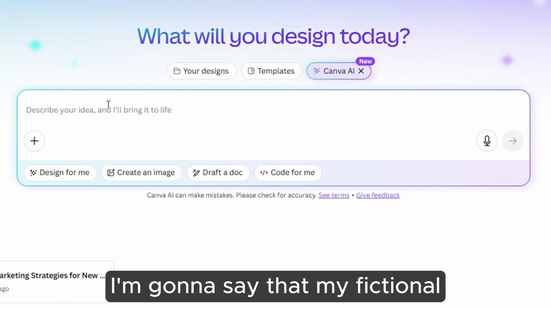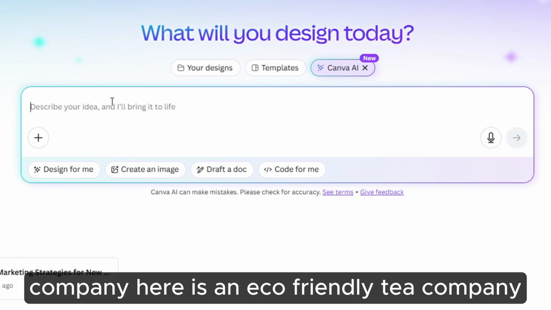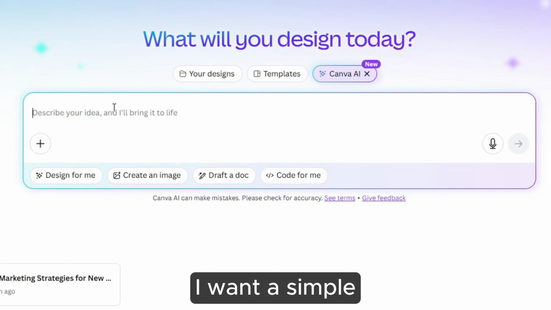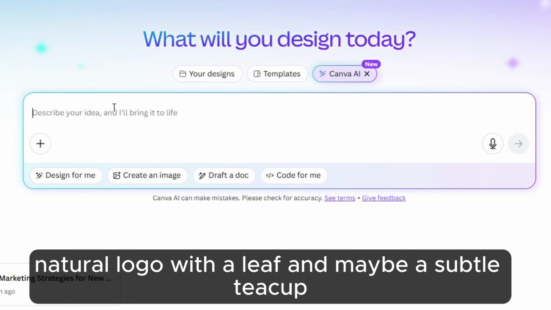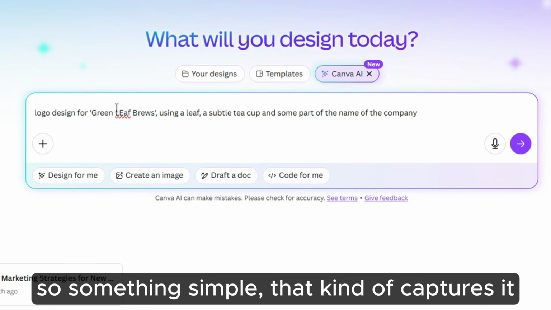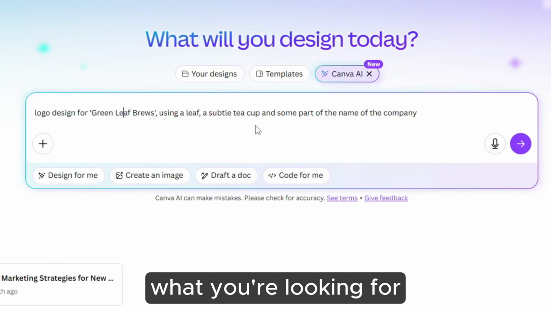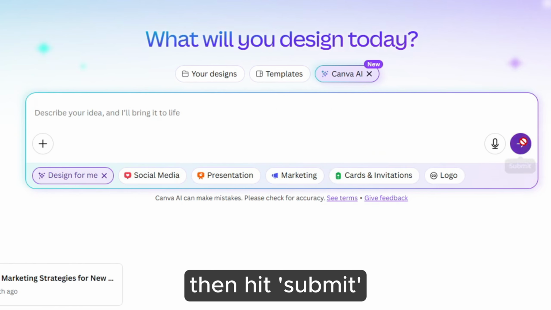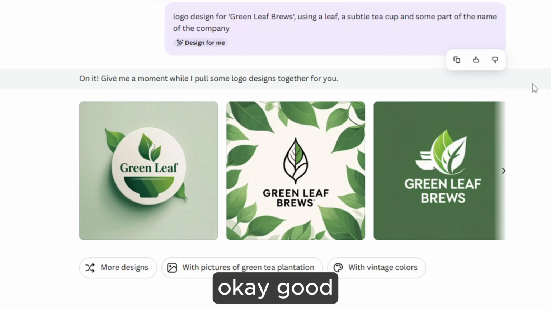I'm going to say that my fictional company here is an eco-friendly tea company and it's called Green Leaf Brews. I want a simple, natural logo with a leaf and maybe a subtle teacup, something like that. So something simple that kind of captures what you're looking for, and we want to go design for me and then hit submit. Okay, good.